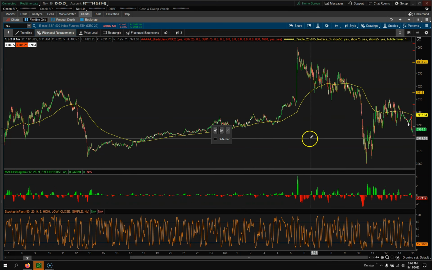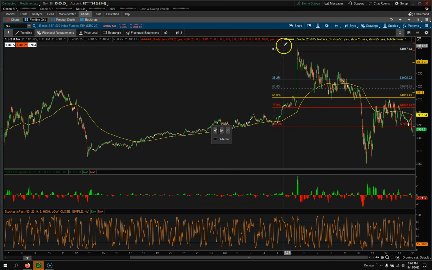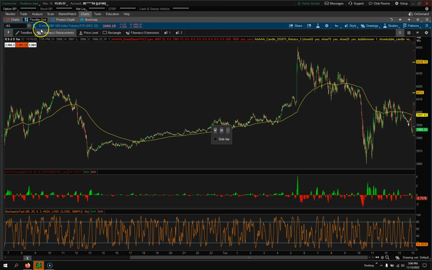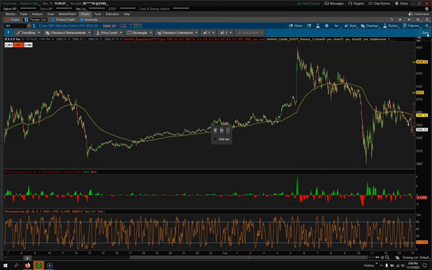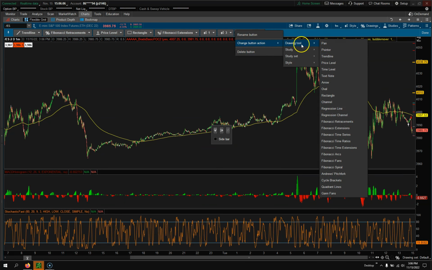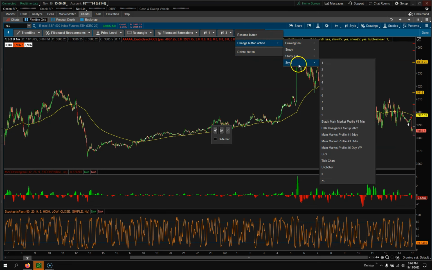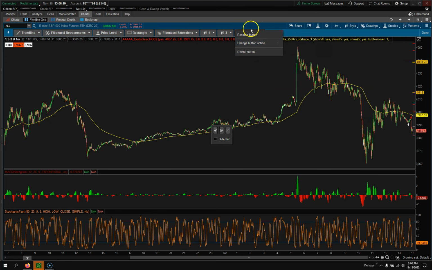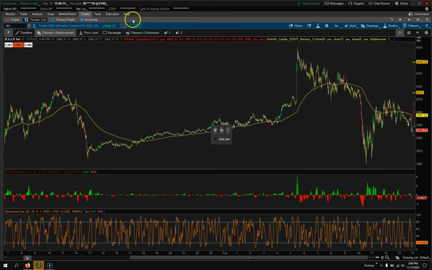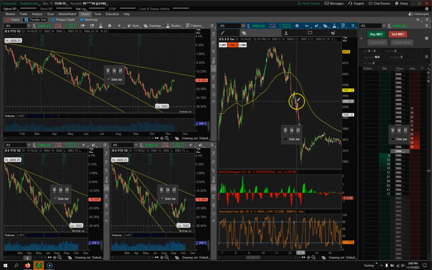Or if I want my Fibonacci levels, things like that. They're just quick drawing studies. Just come over to this little wheel, click that, and then you can change the button to a drawing tool, study set, or a style. Multiple things you could do. Once you're done, click done and then put the little U-turn.